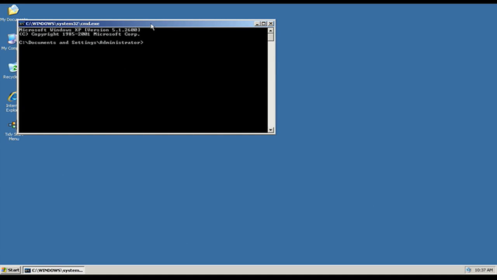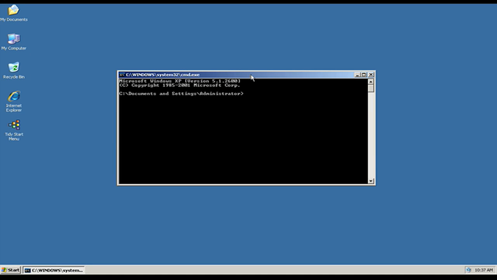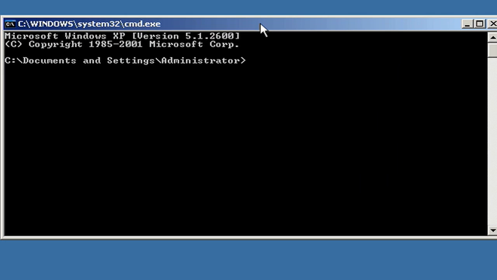Hello, and in this quick video, I'm going to show you some basics on how to use CMD to get around your computer. CMD is the command prompt, the Windows command prompt, and you can get it from Start, Run, and typing in CMD. You can see how basic this is already, right?